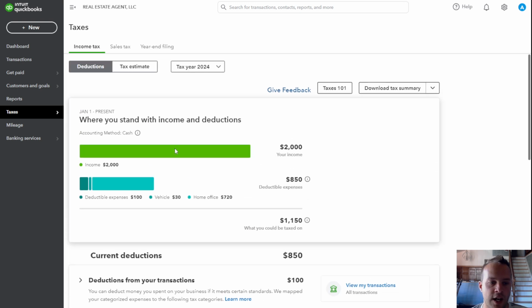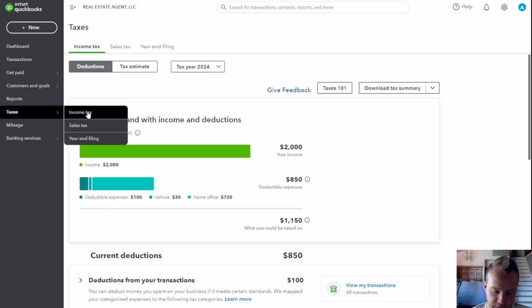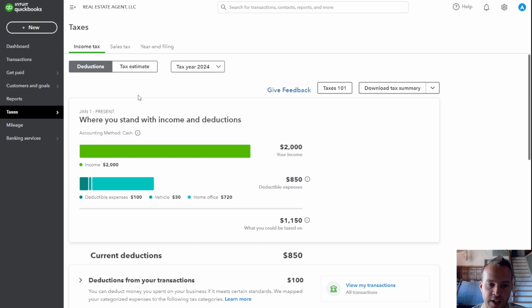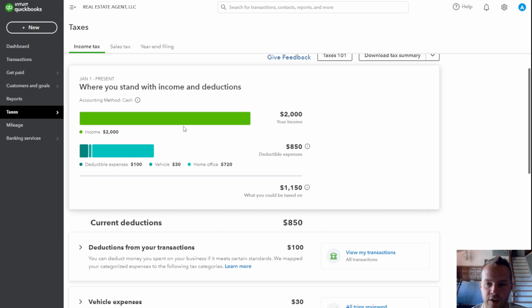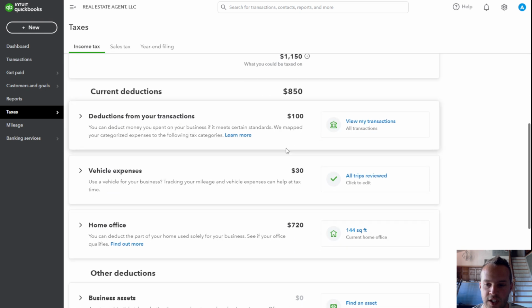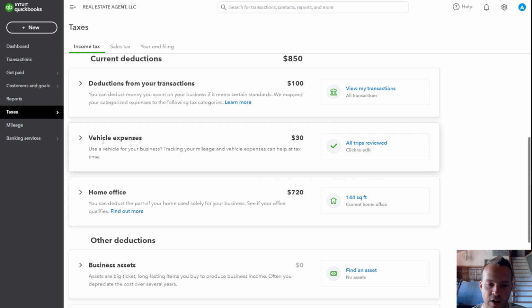And so while we're on the income taxes tab, I think it's beneficial to go through all of this information that you'll find on your taxes tab. We've already looked at a lot of the income section, but here you'll find everything related to the taxes in terms of your income, and then your deductible expenses, vehicle, and home office. This is the simplified version if you just want a quick look at it, but you can get a more detailed view by expanding all of these boxes.